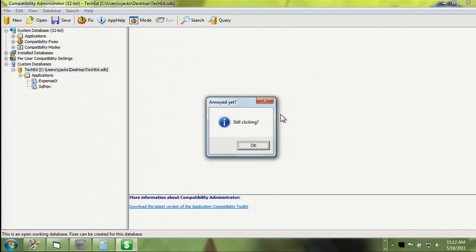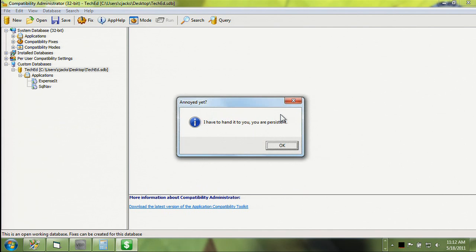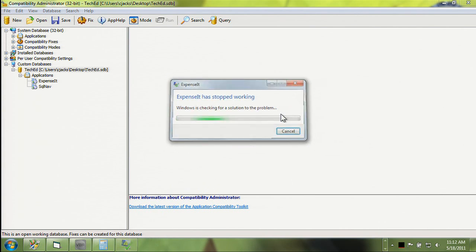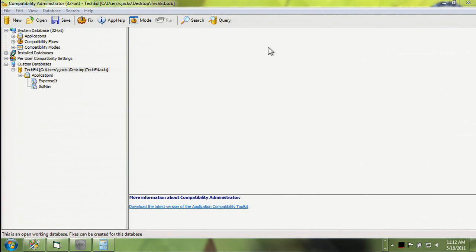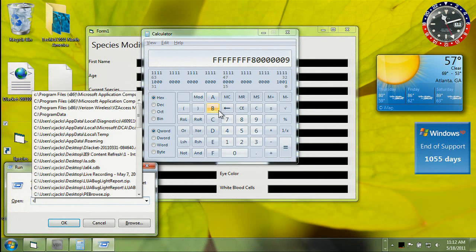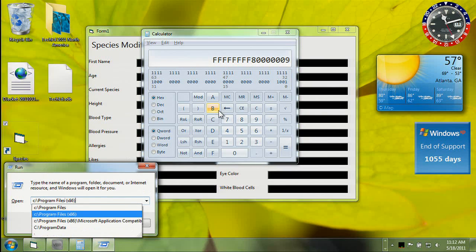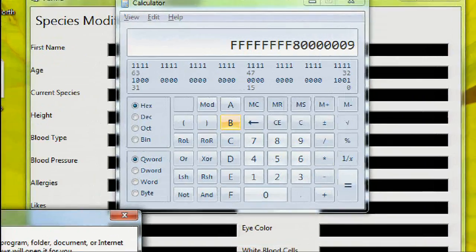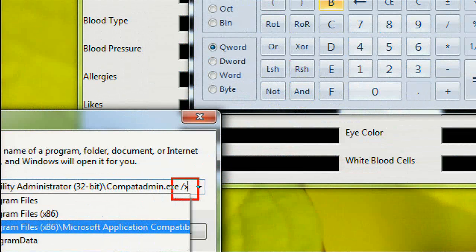And then they come to me and they say shims are broken. Tell me why shims are broken. I can't demo this to my customers because they don't actually work. It's at this point that I show them Compatibility Administrator with the super secret undocumented /x command line switch.